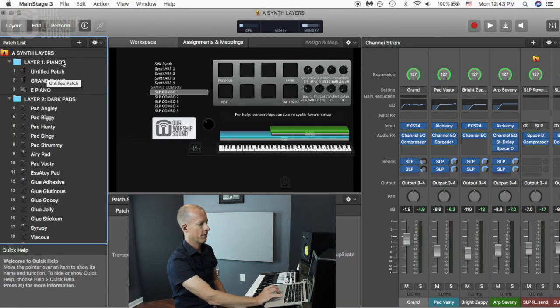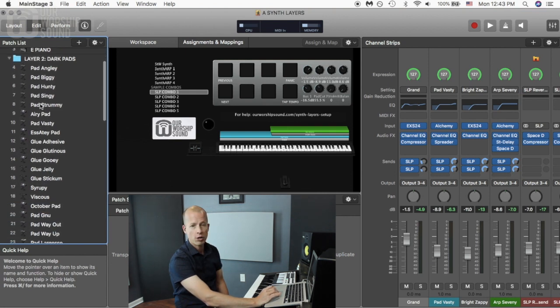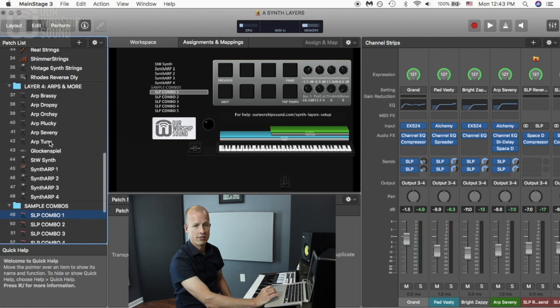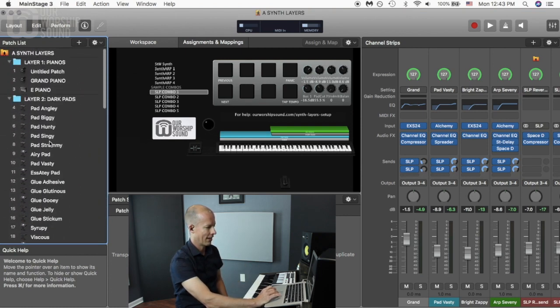So I have my first category with what I put in layer 1, my second category with my dark pads in layer 2, and then my bright layers, and then arpeggiated synth sounds in that 4th category. So it makes it really easy to combine them, but what I do is go a step further.